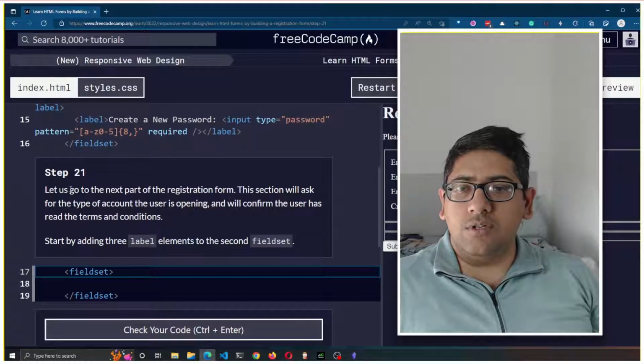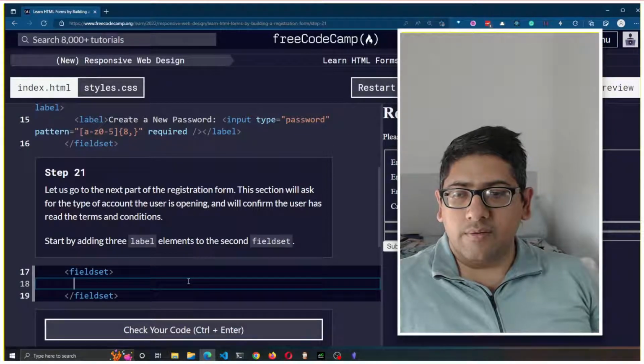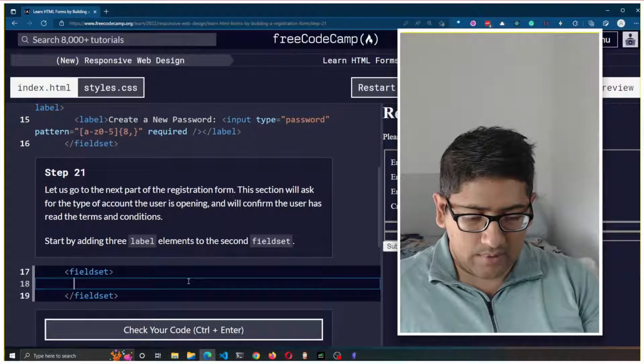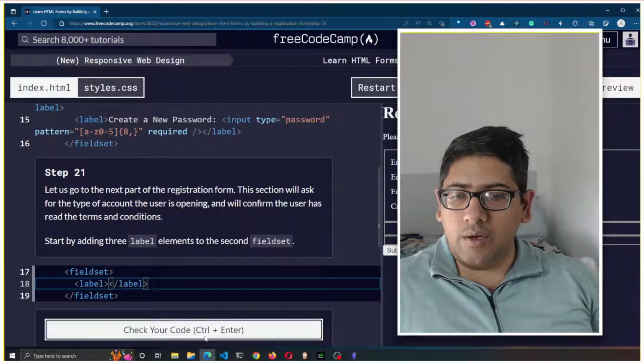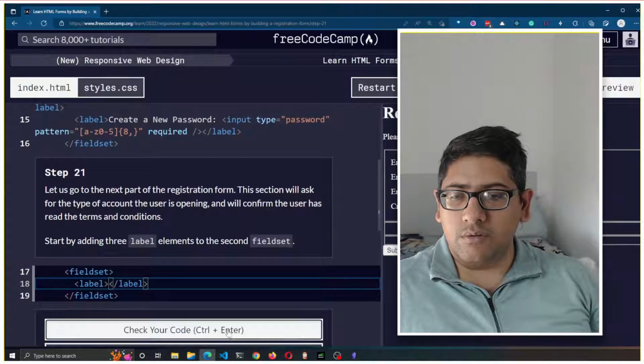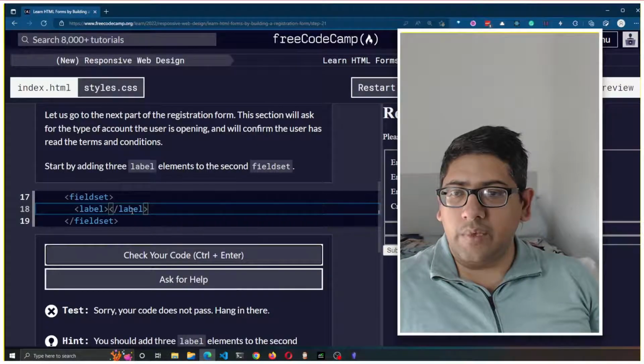Step 21. Let us go to the next part of the registration form. This section will ask for the type of account the user is opening and will confirm that the user has read the terms and conditions. Start by adding a label element. Label, check your code. Second fieldset, yeah, label.